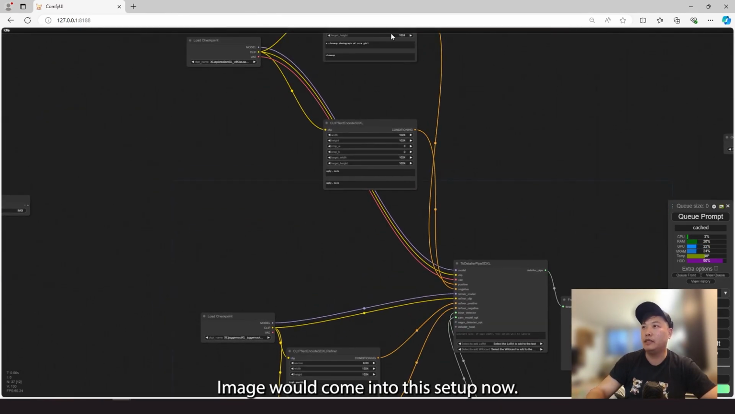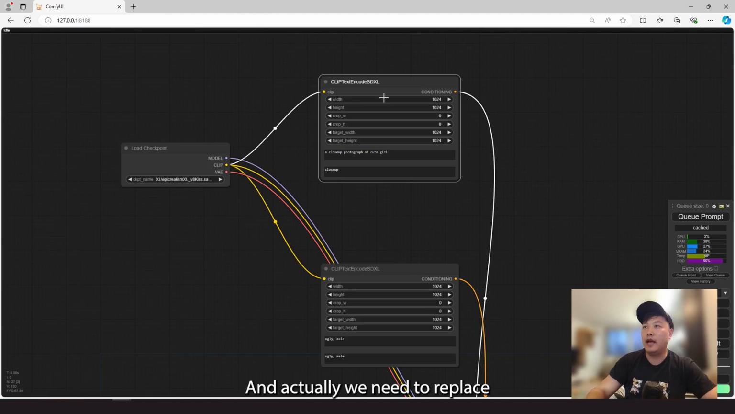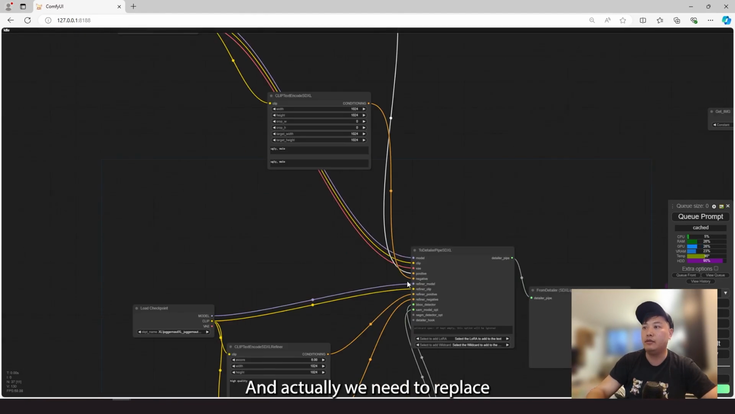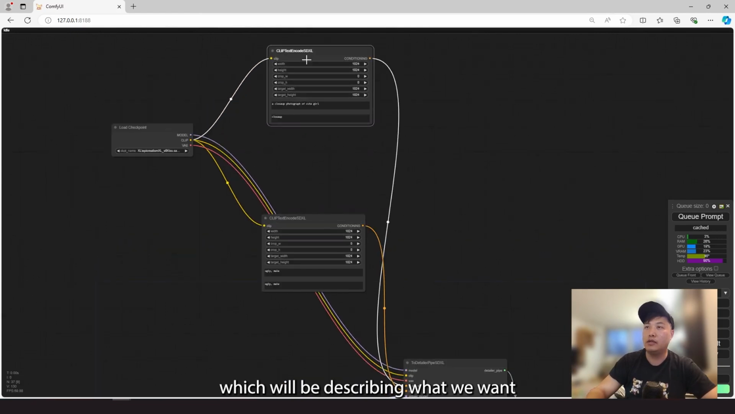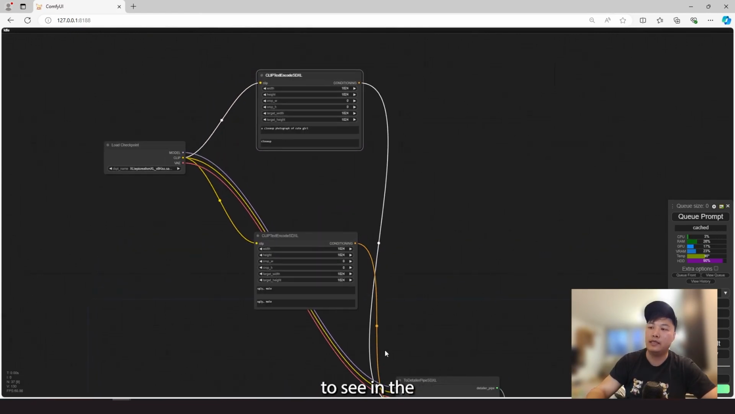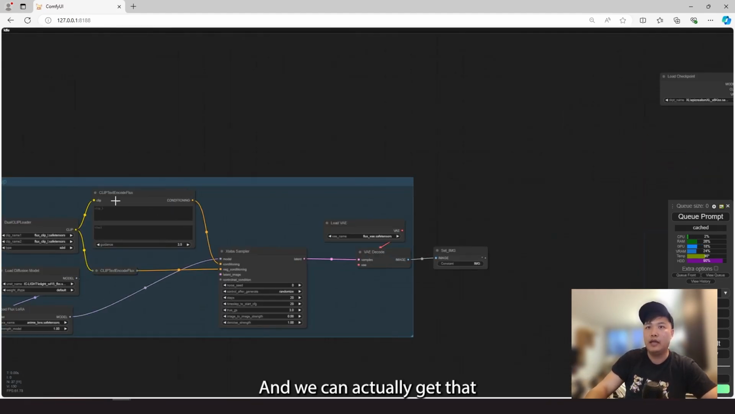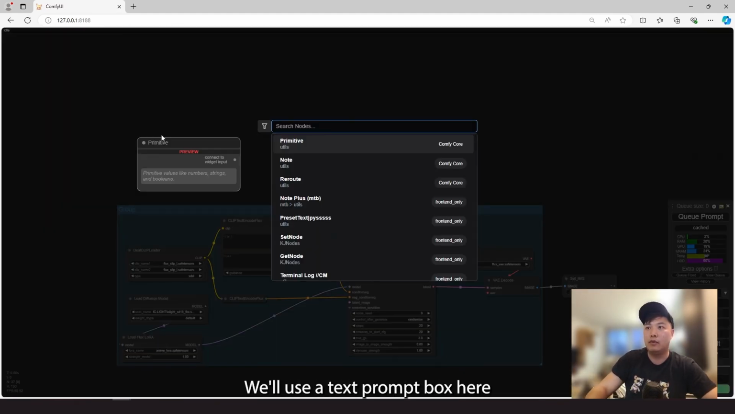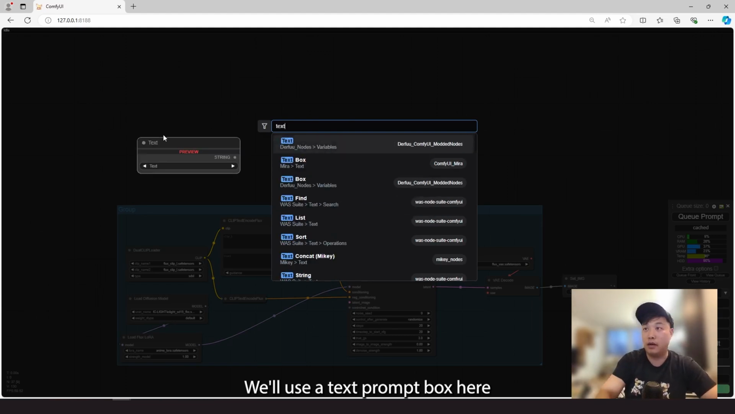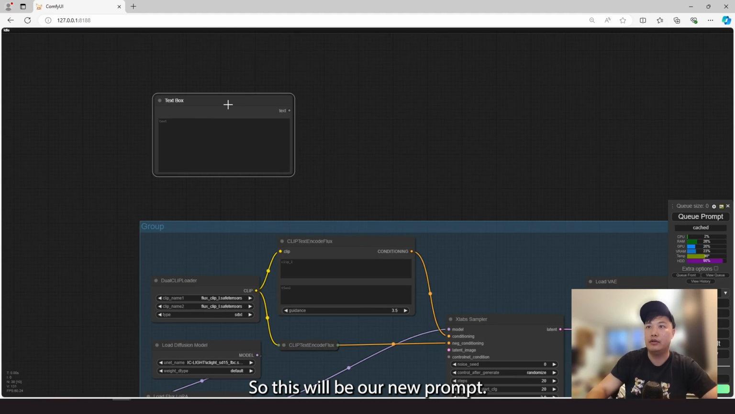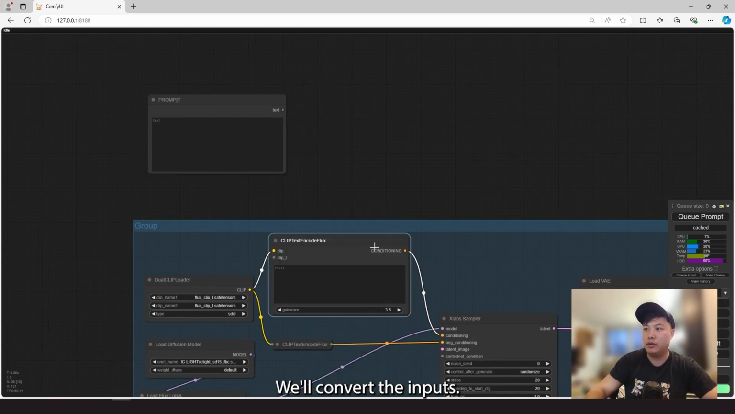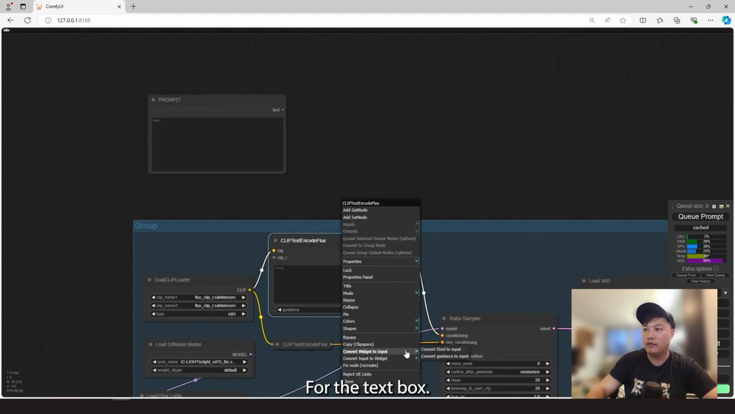The image will come into this setup now. And actually we need to replace this positive node here, which will be describing what we want to see in the improved version of our Flux. And we can actually get that straight from this clip. We'll use a text prompt box here that'll drive all of our clips. So this will be our new prompt. We'll convert the inputs for the text box.